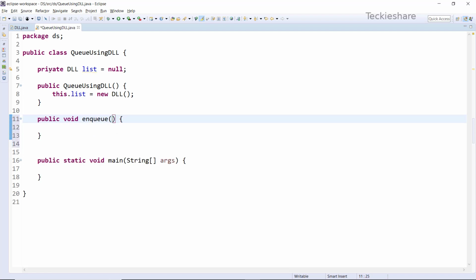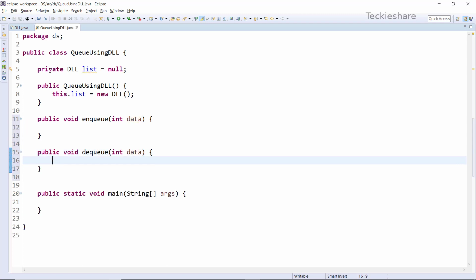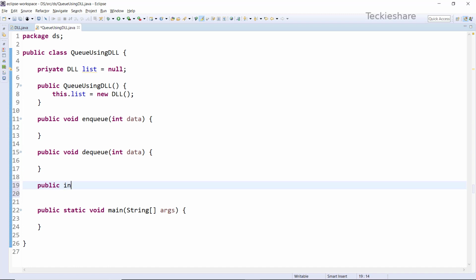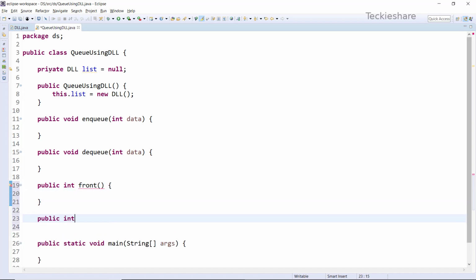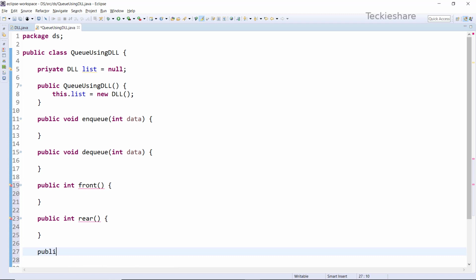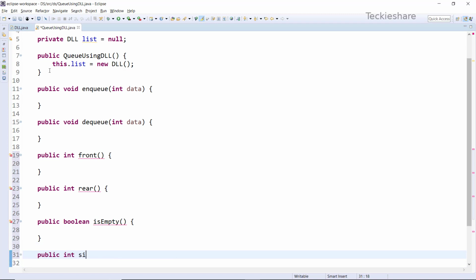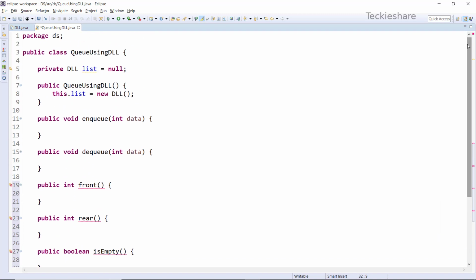What are the methods I am going to implement? The first method will be the enqueue method. I am going to insert the data using the enqueue method. Afterwards, I am taking out the data from my queue using the dequeue method. Then I define the front method and the rear method to get the values. Afterwards, I am verifying whether my queue is empty or not. For that purpose, I define one method called isEmpty. And the final method will get the size of my current queue, so I am creating one method called size.